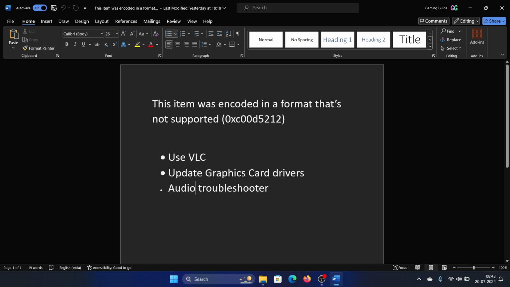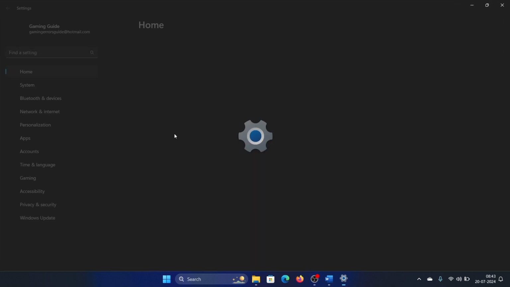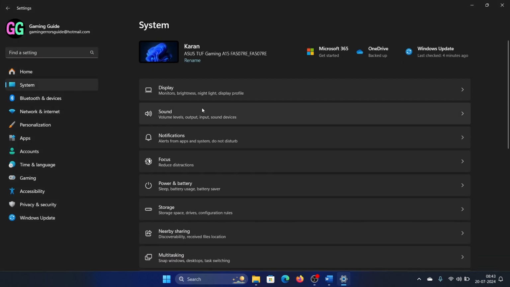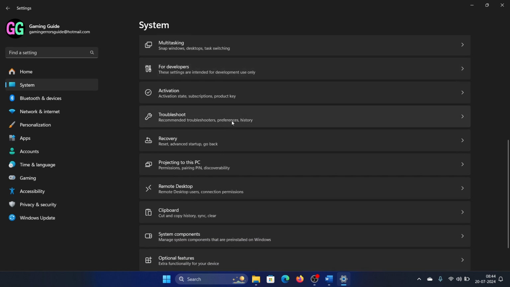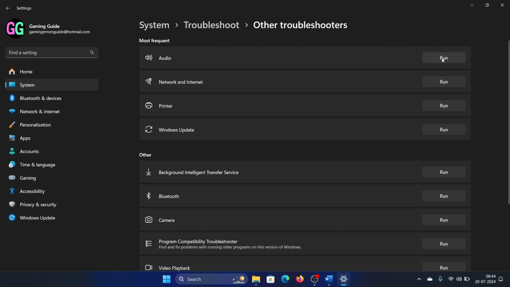And then obviously the last solution is to use the audio troubleshooter. Right click on the Start button and select Settings from the menu. Go to the System tab on the list on the left hand side. In the right pane, select Troubleshoot. Select Other troubleshooters and click on Run corresponding to the audio troubleshooter.